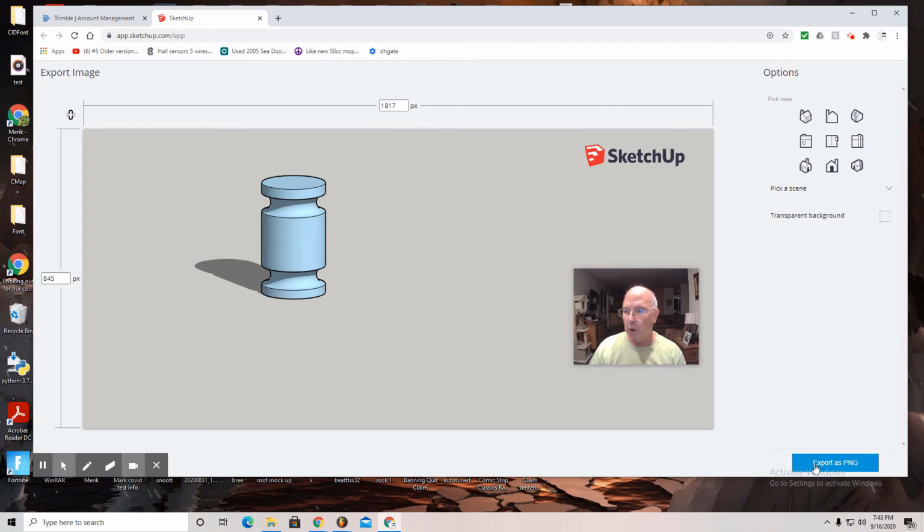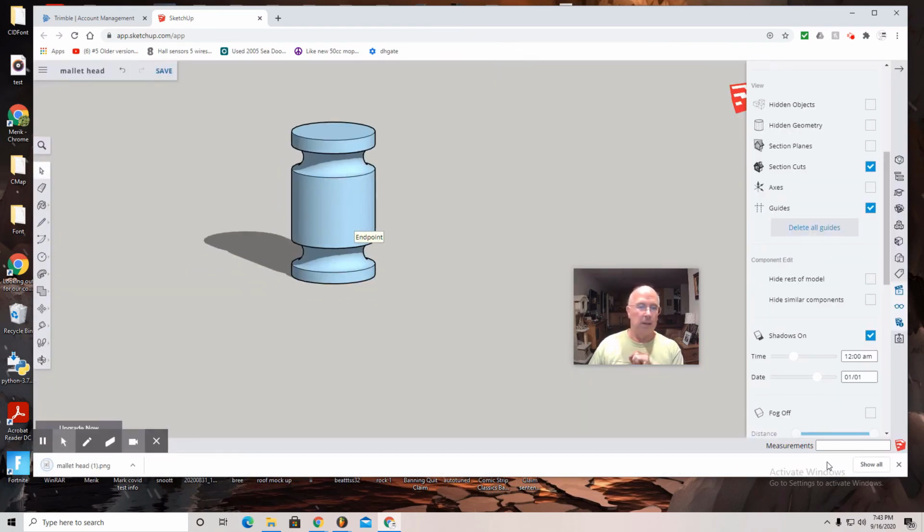And of course, down at the lower right, you'll see this blue button, Export as PNG. You're not complete until you've actually selected that button. Click, and there it is. And then you look down to the lower left here, you see Mallet Head 1 PNG, or it'll say Mallet Head PNG if it's your first time. So now I know that file is in my downloads folder.